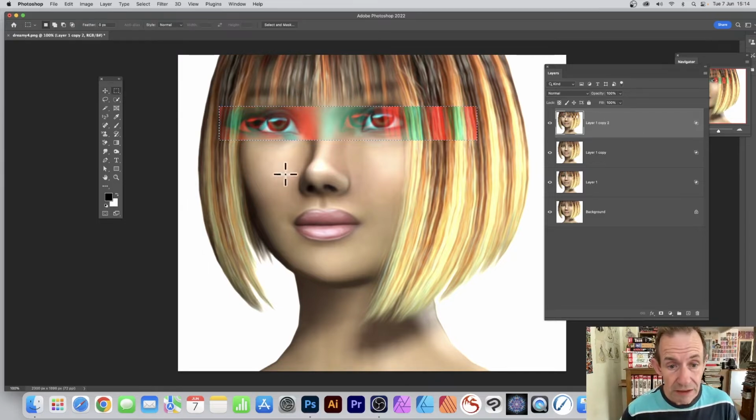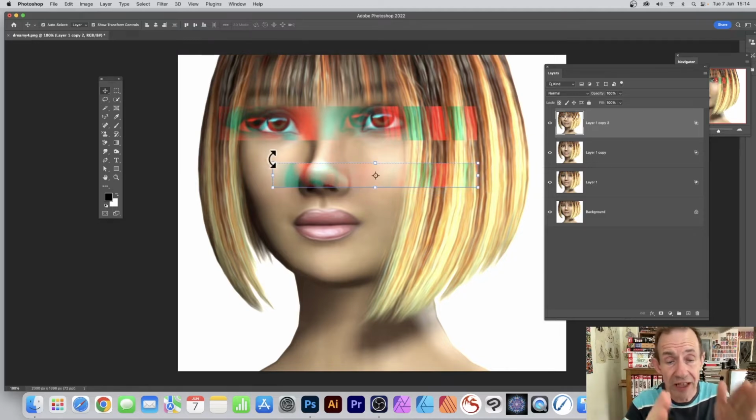Now M, selection tool, select somewhere else. And the key thing here is a new selection. So in top left here, new selection. There, and again, go to V and move it again. And you can see what happens. It just shifts that image again, the red channel.